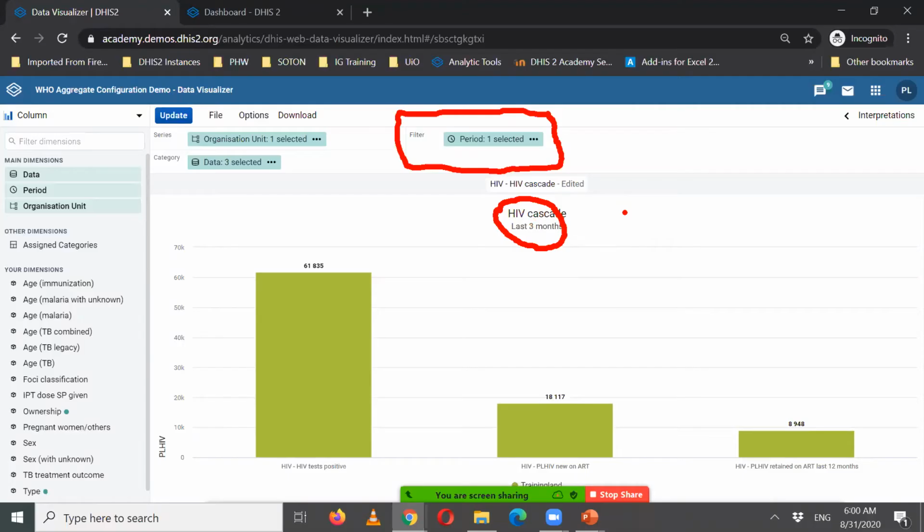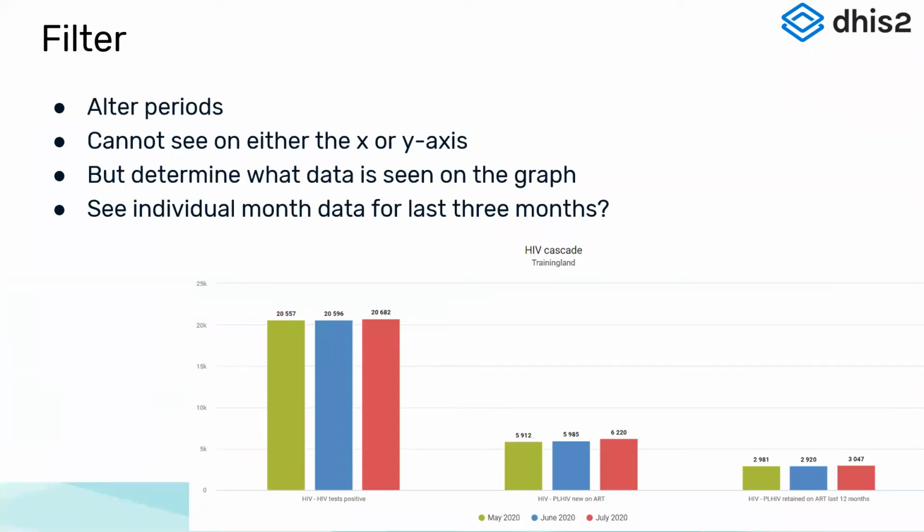But if someone wants the monthly data to be shown in the graph, that is, each month separately, what step should we take? Can anyone take a guess? Say somebody wants this chart for their presentation, so that you can see the 3 months of data in separate columns. Can anyone guess the next step? You can move the periods into the category. Yes, exactly.